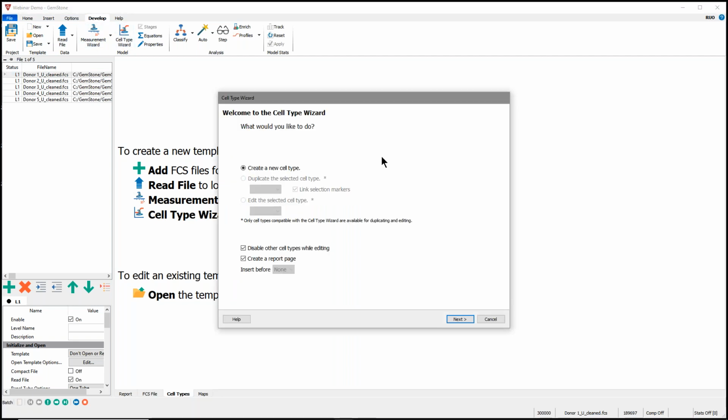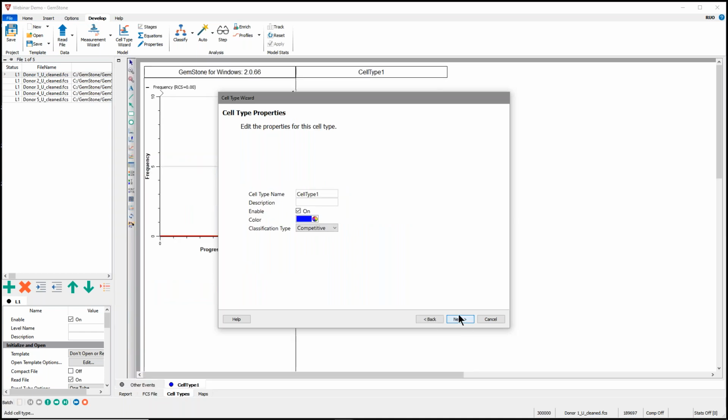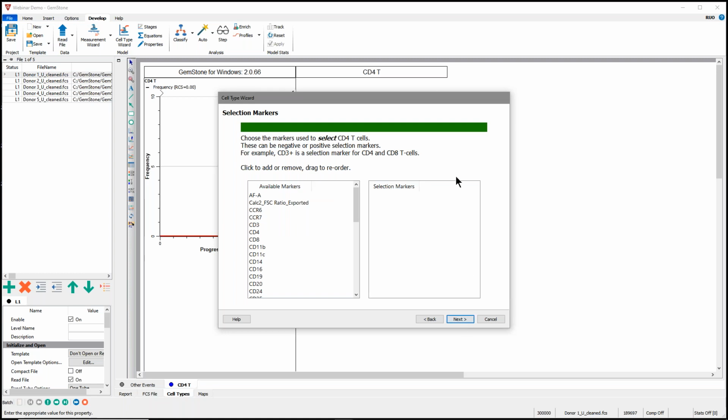I'm going to open that. And I have my different options in my cell type wizard. I can create a new cell type. I can create a report page. I could also edit the cell type if I had a template already built. Today, we're going to just create a very simple cell type. I'm going to create a CD4 positive T cell. I'm going to leave it as a competitive cell type, and I'll go to my next.